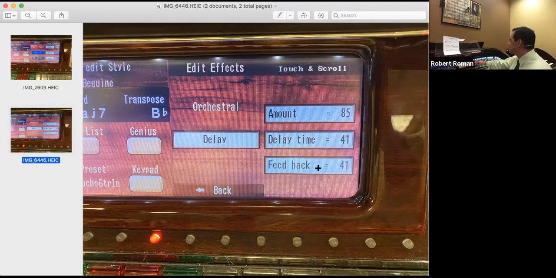Amount means how much delay you want, I think. Again, what's the right one? I have no idea. Let me turn it down to 40 instead of 85. So you can barely hear the delay in there, but it's in the background. So you can just adjust and change these however you want. It's at 85. I'll bring it back.